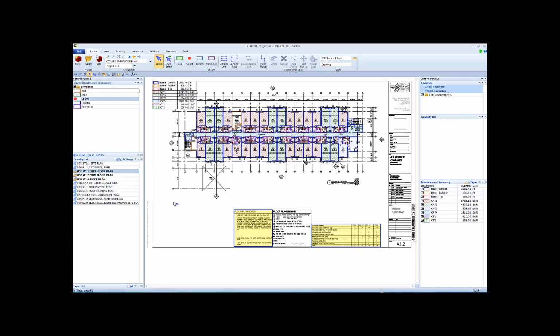Welcome. This training video covers the measurement list. The measurement list is a tool that automatically keeps track of all measurements in a project. As you measure, each measurement is saved to the list. You can check your list at any time by clicking the Measurement List window button located at the top of the Measurement Summary control and on the View tab.